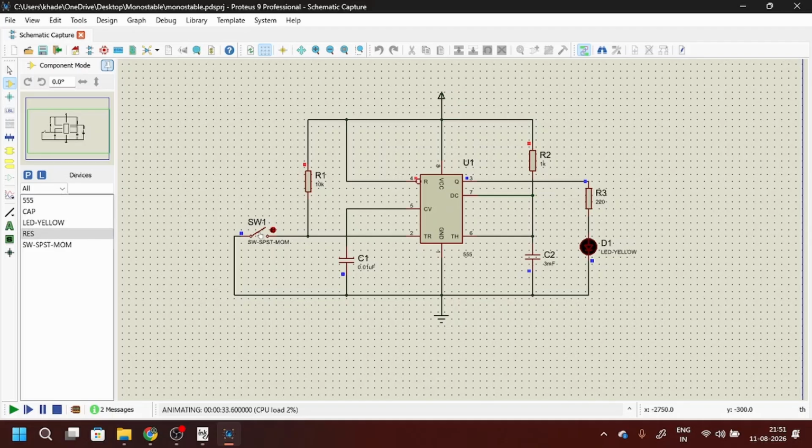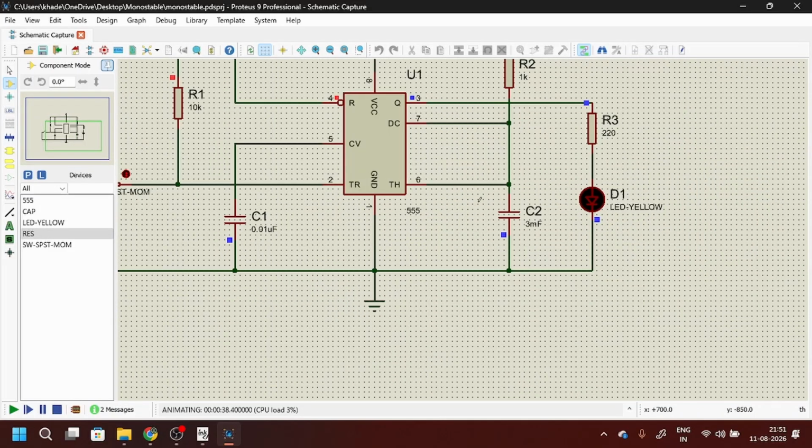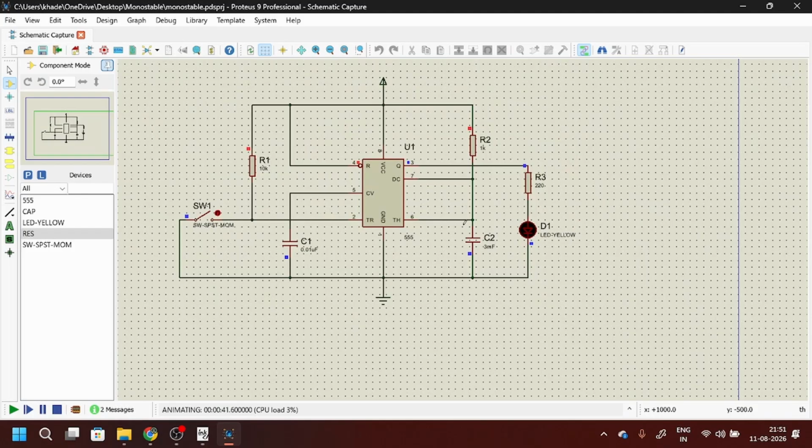So why is it going to be turned off? The capacitor C2, that means the 3 millifarad capacitor, has been completely charged and it is not able to hold any more charge. So that's why it's going to change back to logic 0. Now in between that state, regardless of how many times I click it, it's going to stay for a specific duration. Okay, so that's the thing.